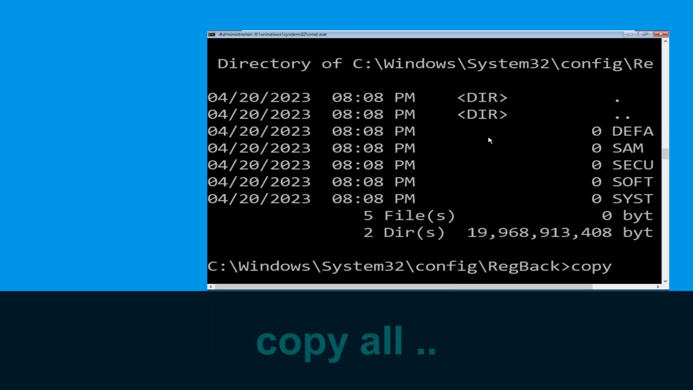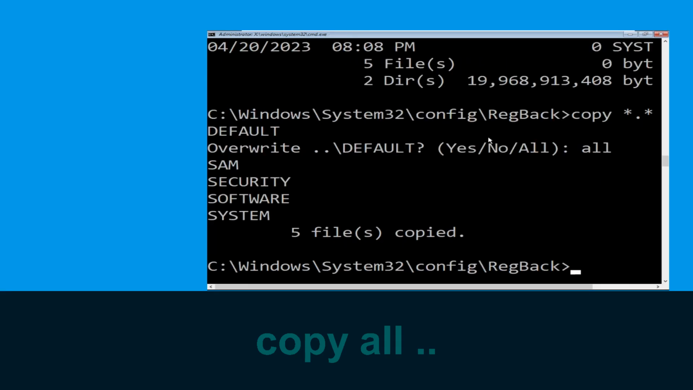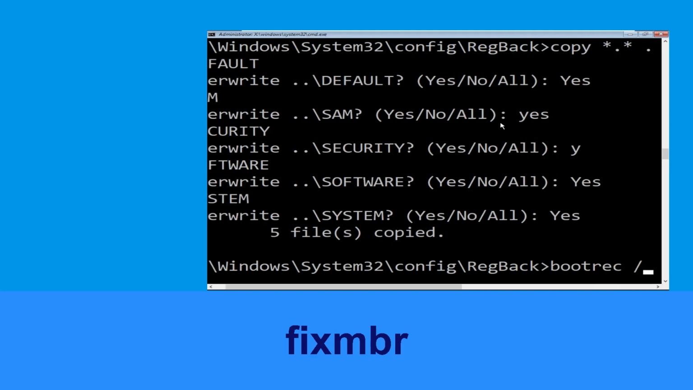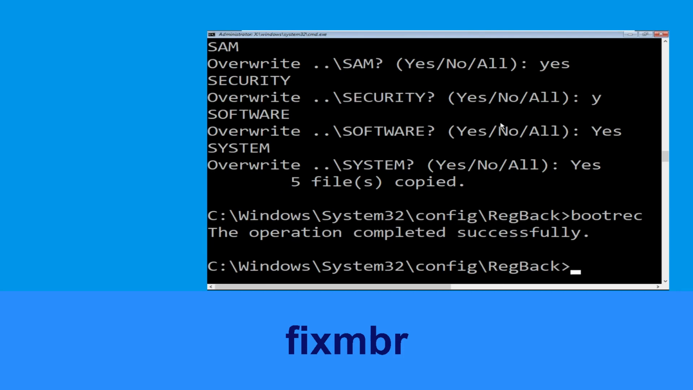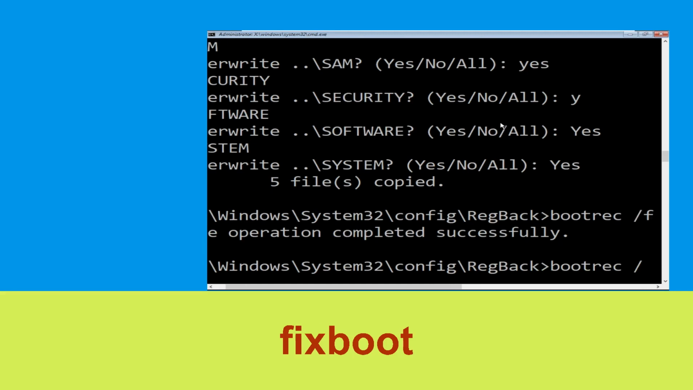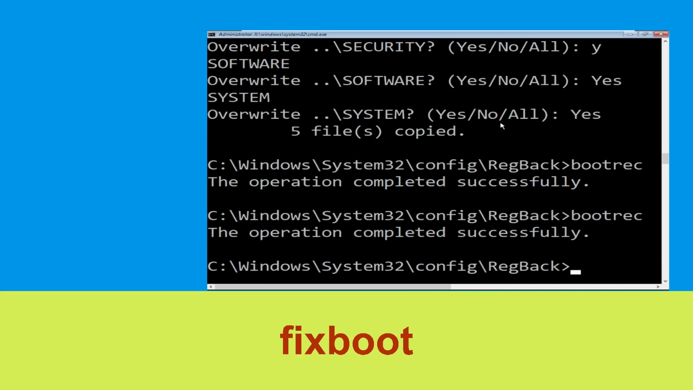Now type copy space * space ... and hit enter. Then type all and hit enter. Now type bootrec space /fixmbr and simply hit enter. Now type in bootrec space /fixboot and simply hit enter to execute the command.